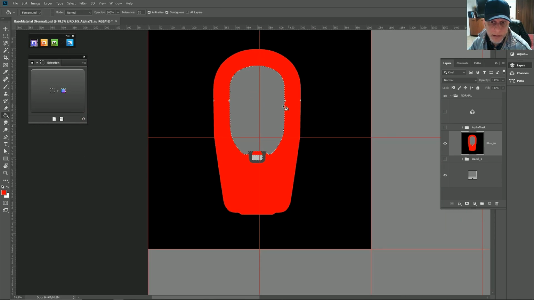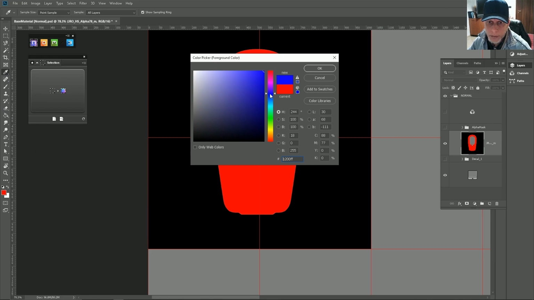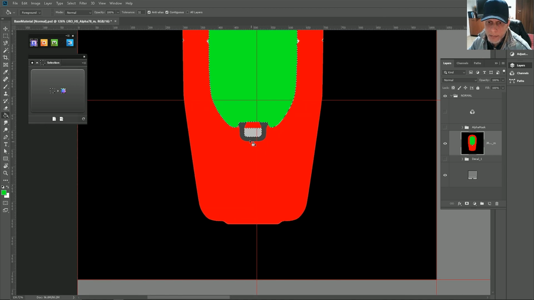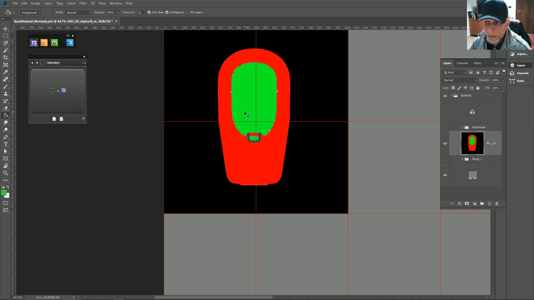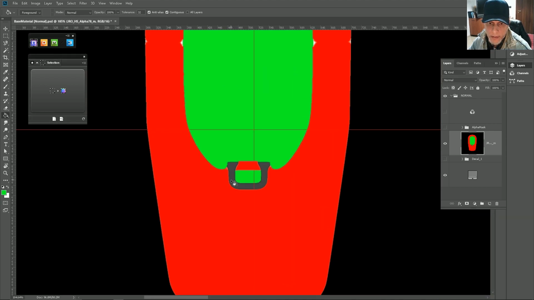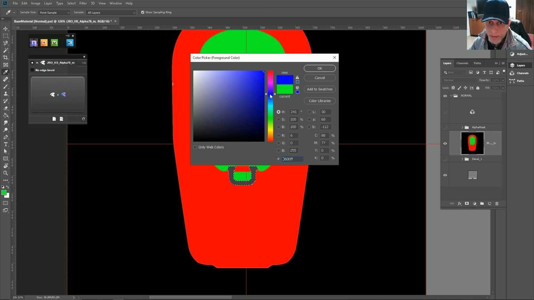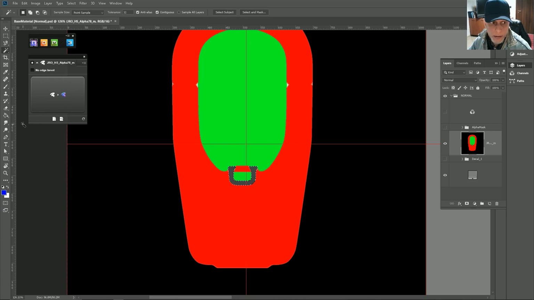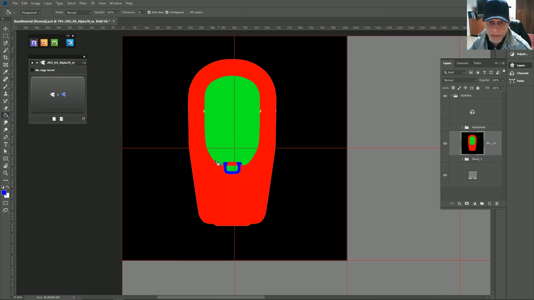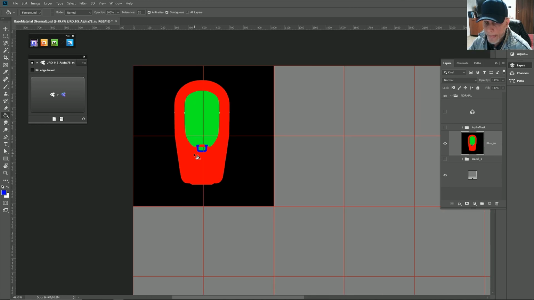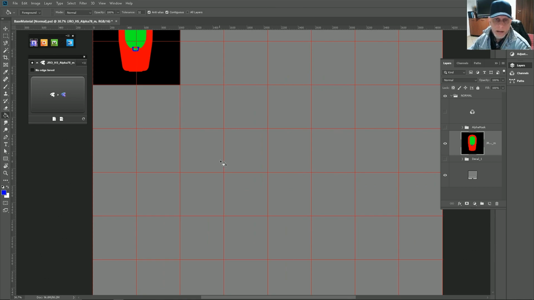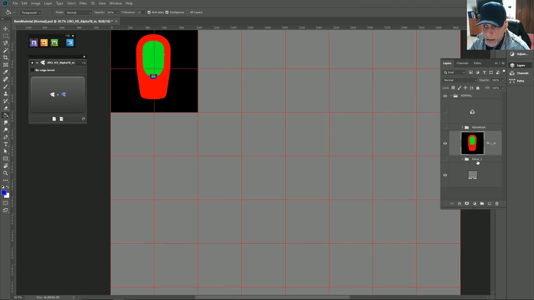Okay, now let's fill it with green. Click OK. Bam, bam. Okay, deselect everything, and now let's turn this into blue. Okay, let's select this part here. Let's choose the blue color, bucket, and click on this. Okay, deselect everything, Control D. So this is our ID map for this particular decal.